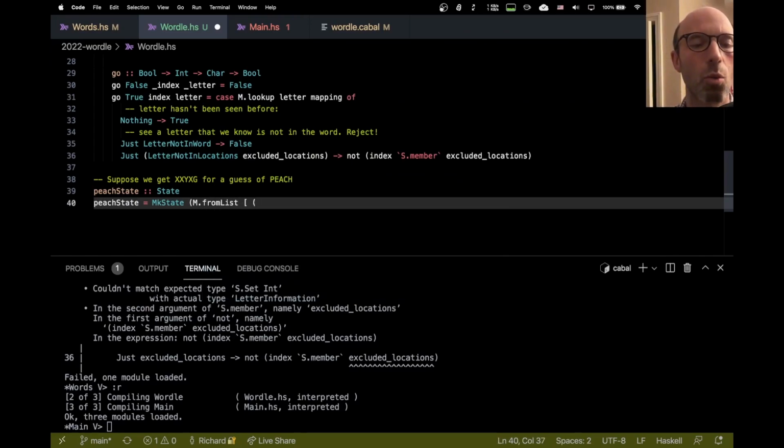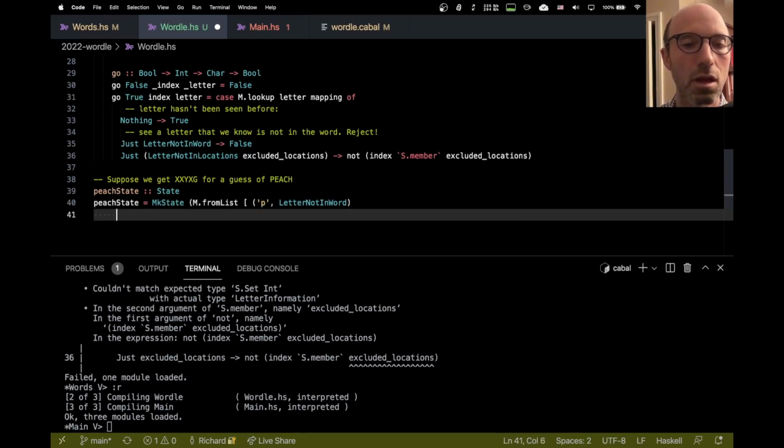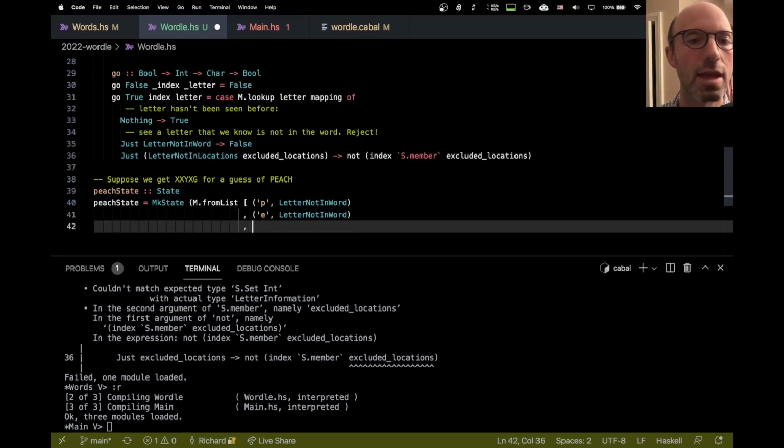And now, what do I know? I know that P is letter not in word. And then E, everything is going to be lowercase because all of the sample words are in lowercase. E is also not in word. And A is letter not in locations. Oh, now we need to make a set, but I bet that's also from list. And the only location that A is not going to be in is location 2, right? Because it's the third letter, so 0, 1, 2.